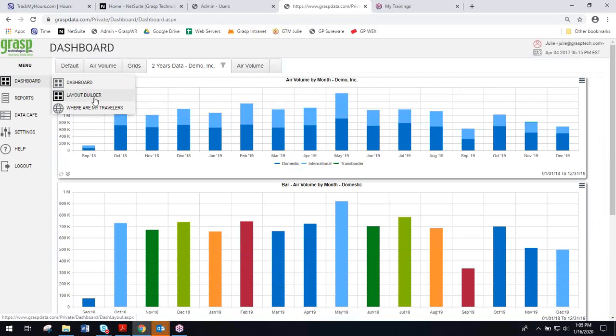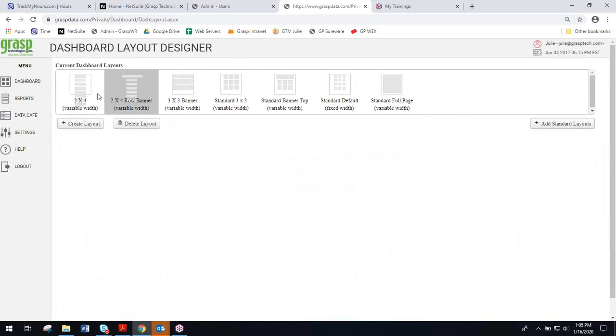So to create a widget in different sizes, or just to even use the ones we already have, under Dashboard Layout Builder, this is where you can go to create your own layouts. Now, there are some that we already have in there. I believe the ones that say standard. So this is a 3x3 standard. This is one where the top is a banner and the remainder are just the smaller sizes. This is the original version, the 3 across, 4 down, and then there's a full page. But then I have my own that I've added in here.